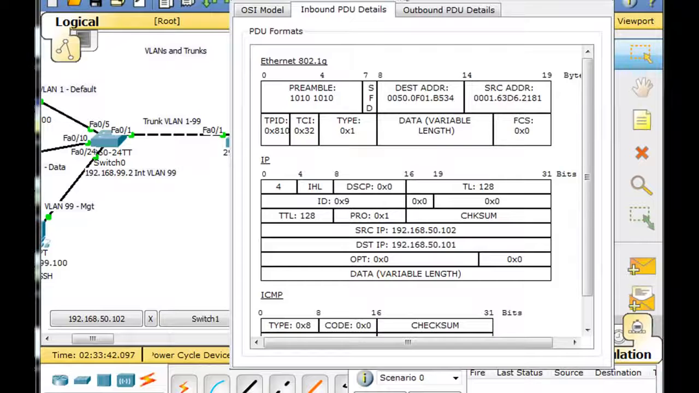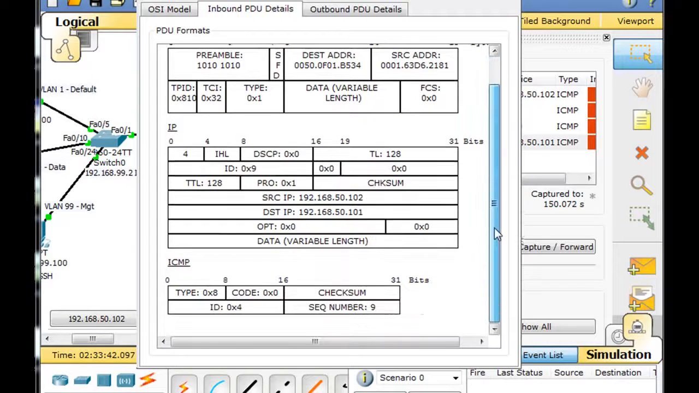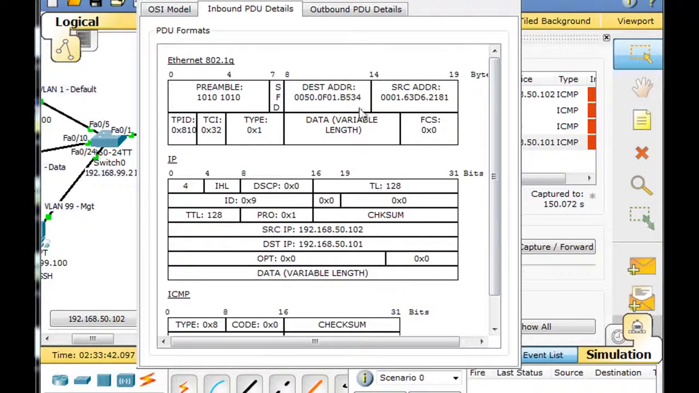So let's look at the inbound details. Here's the Ethernet 802.1q that was the trunking protocol. The tag is essentially right here, trunking protocol ID. That's this field right here, and this is another trunking field that was added to the packet right here, right? And then of course here's the IP information, the packet, right? The IP addresses, source, destination IP addresses, and ICMP, here's the code for the ping, right? The ICMP protocol. But this is cool because this is the trunking protocol right here, 802.1q, and the tag as it went across the trunk.